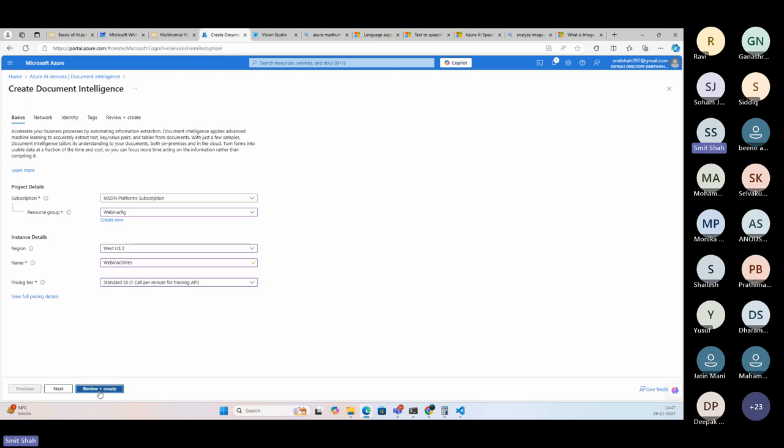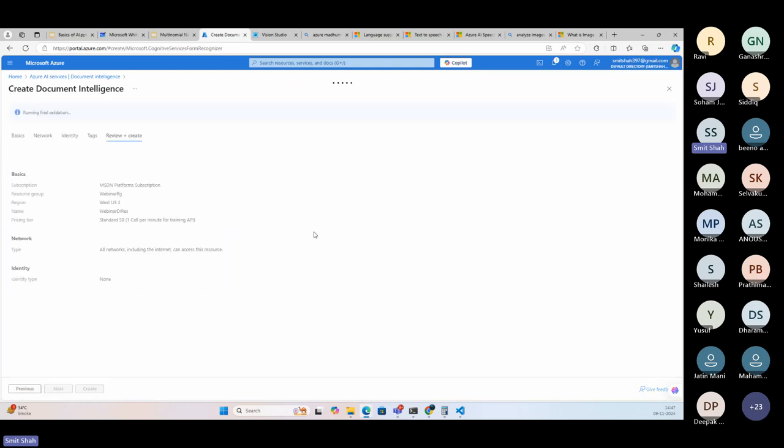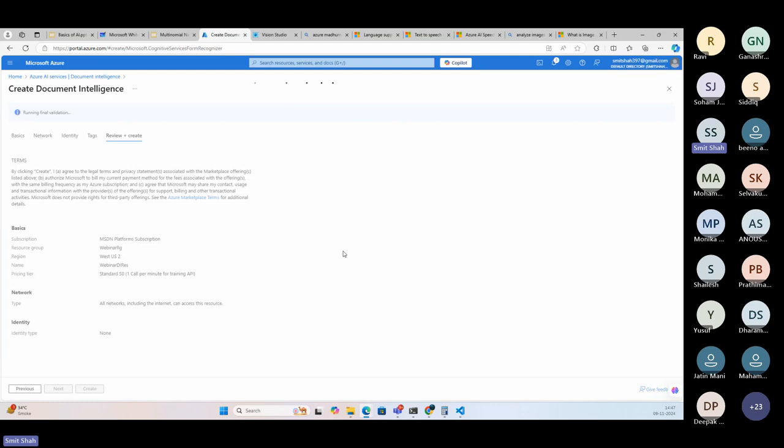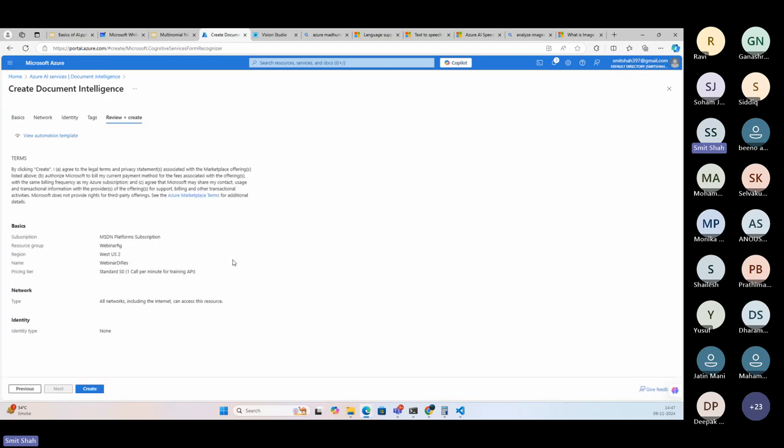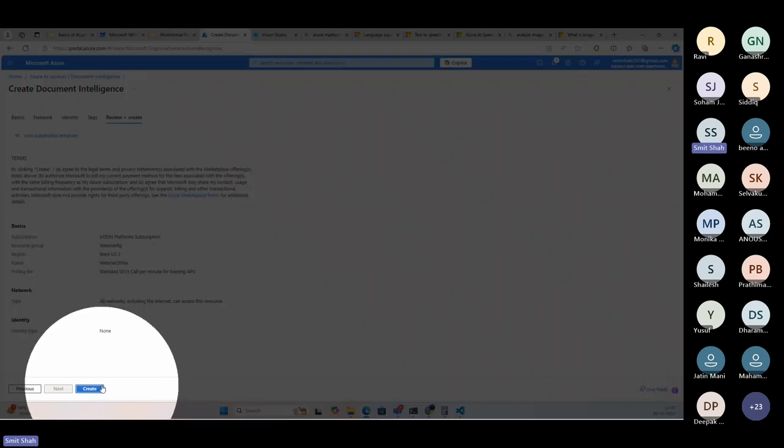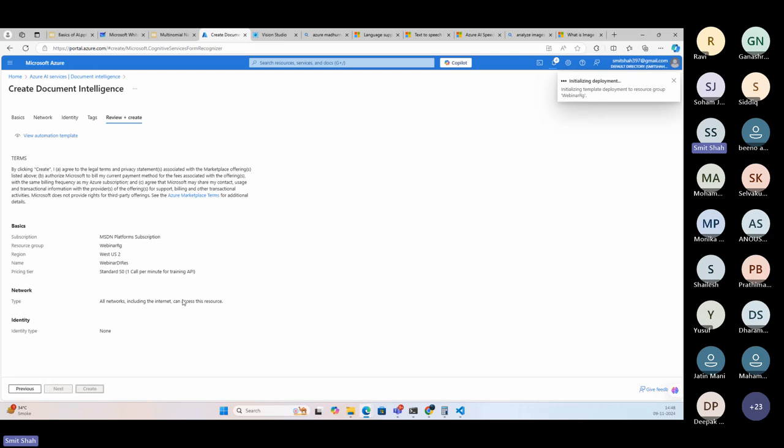All right, and now I will ask Azure to create the resource for me. Azure is running a validation currently just to check whether it can give me the things that I'm asking for. If the validation is successful, then the create button will be enabled. And now you can see the create button has been enabled. Let me click on it, and with this, a resource of the document intelligence service will be created.